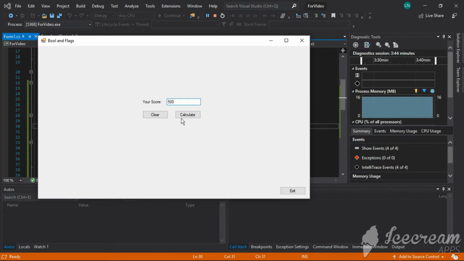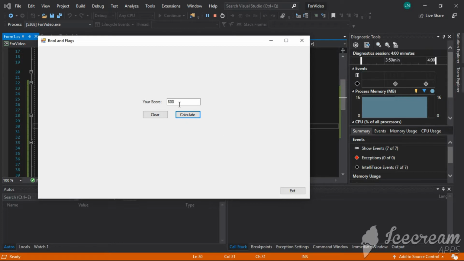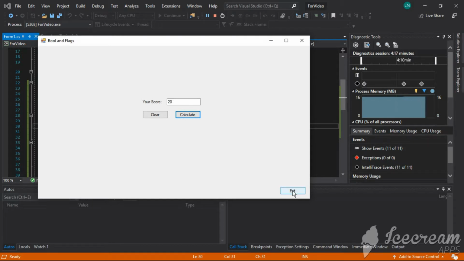Let's check it. I said more than 500, so exclusive of 500. If 600 goals are scored, true. This is a true that the boolean returned. Let's check. Okay, let me clear. If only 20 goals were scored, it has to return a false now. Then it's false. So that means our code works perfectly.